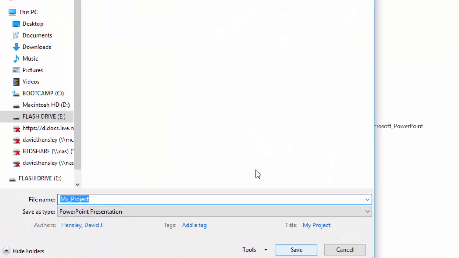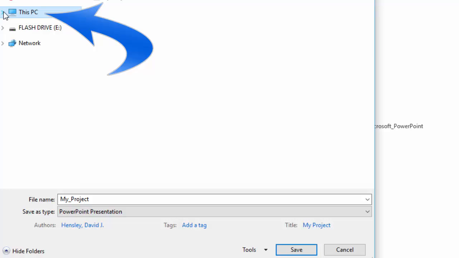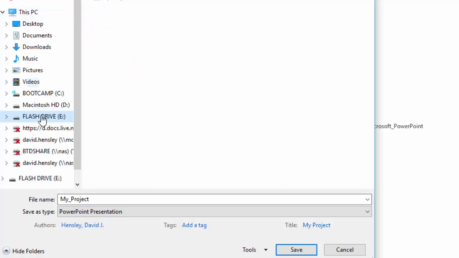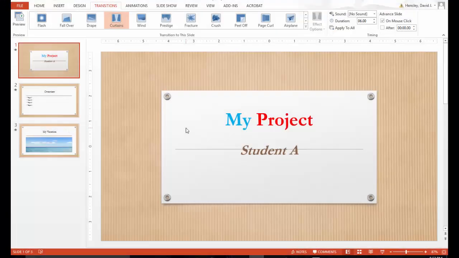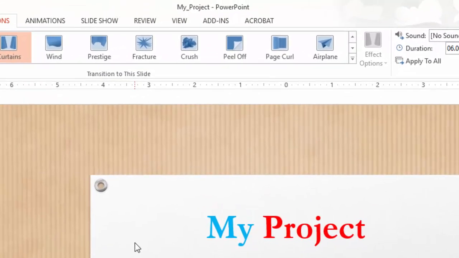Now you want to locate your flash drive. If you don't see all your drives under this computer or my computer, just click it to collapse it or expand it. I'm going to select my flash drive. From there, you give it a name. I'm going to call it My Project. And then you simply click Save. And if you're wondering how you could tell if you saved it, if you look at the top of the screen, as you can see, now it says My Project-PowerPoint.